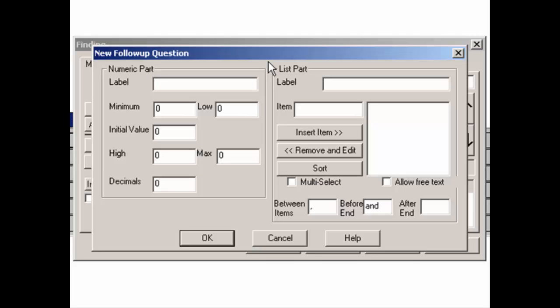When creating a list part to insert into a finding option, you have the ability to enter a label to alert the user what the list will comprise, various list items that can be inserted and removed, sort multiple list items, allow multi-select, allow free text, as well as configure the items to appear between items, before the penultimate item, and after the end of the list. For our example, we will create an embedded list that allows the user to select a number of symptoms that the patient is reporting regarding their eyes.